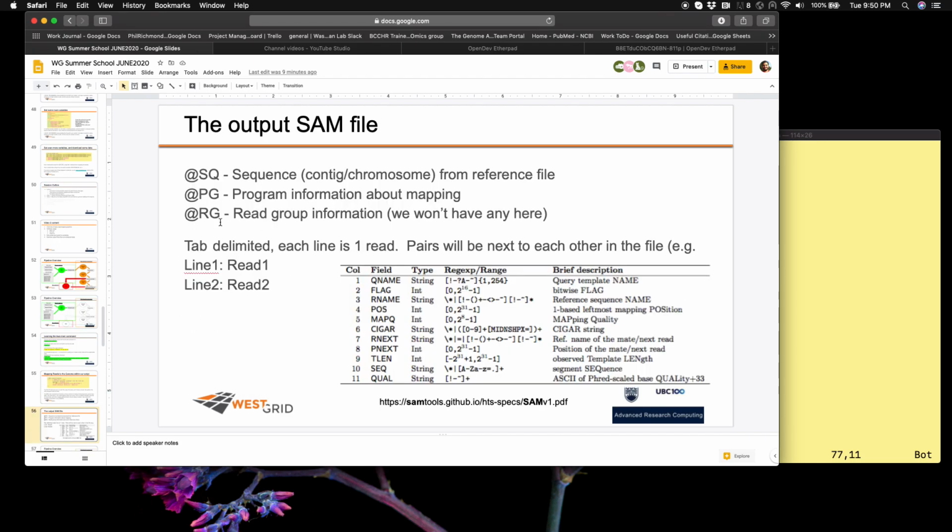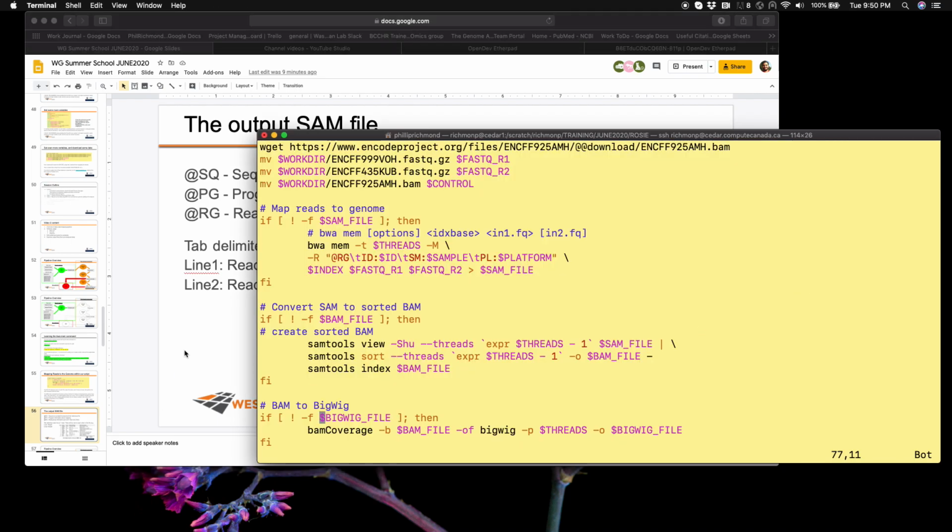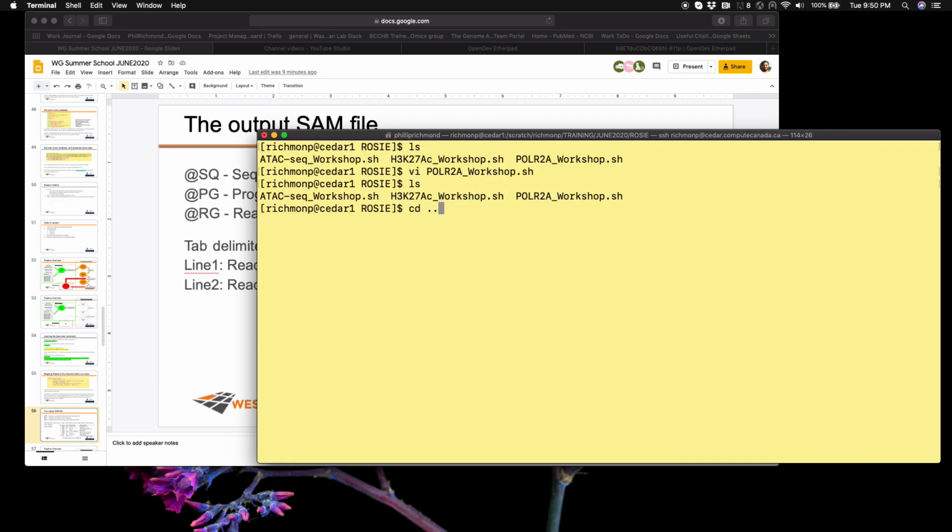The output SAM file that we're going to have is going to have some sequence information at the top, and then it will be tab delimited where each line is one read. So it'll go read 1 on line 1, then read 2 on line 2, read 1, and so on and so forth. We can actually look at an example of a SAM file.